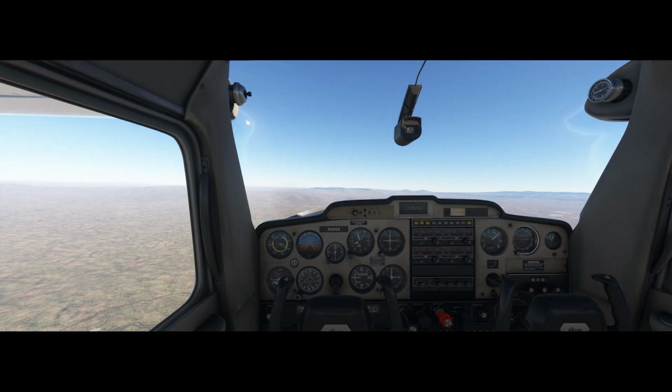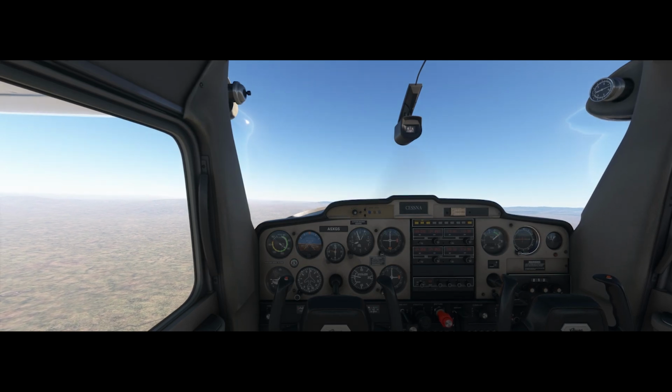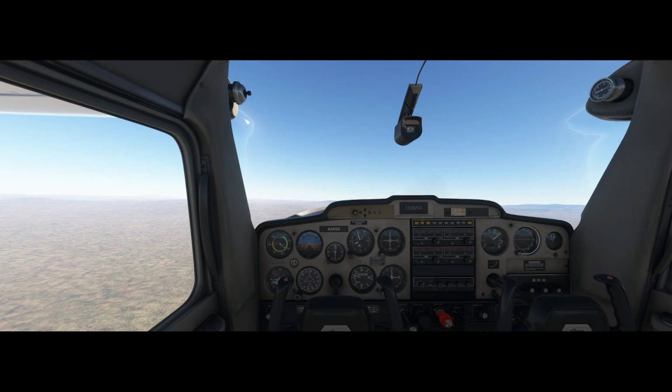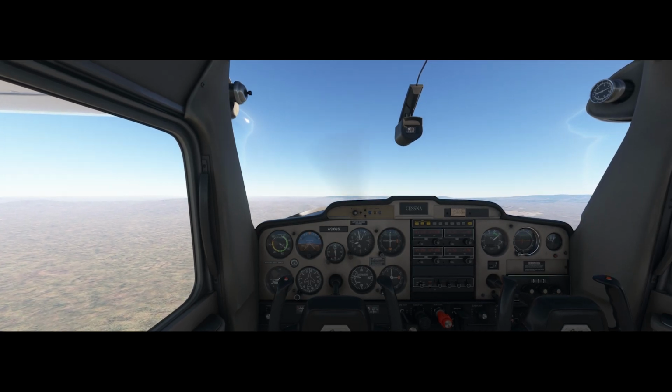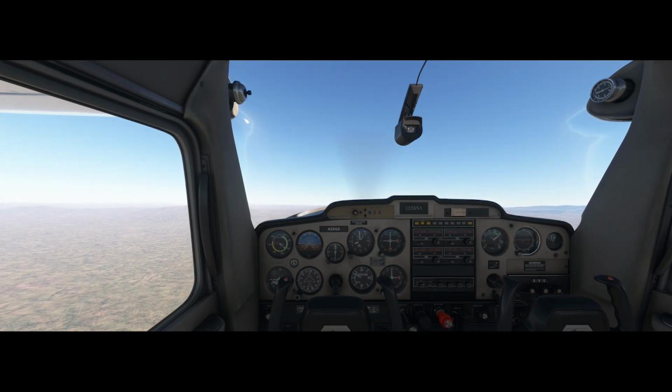So here we'll be demonstrating the power off stall and the power on stall. For both of these maneuvers, we're going to want to make sure we do those radio calls and do our clearing turns, either 90 degrees or 180 degrees, to make sure all the traffic in the area is clear and aware of our intentions and what we're doing. So we'll start off with the power off stall.